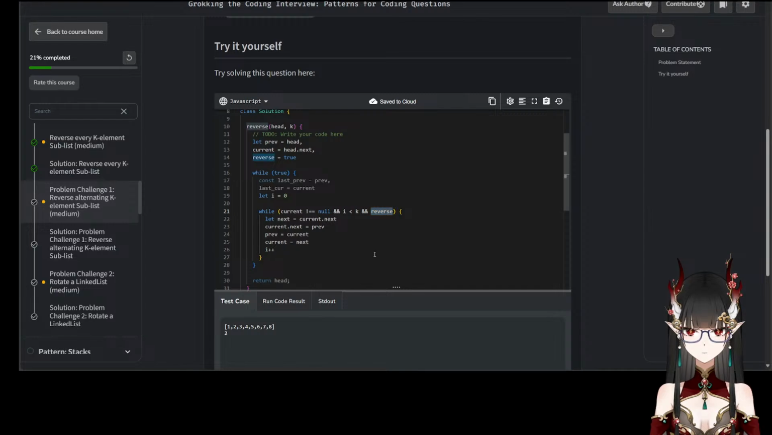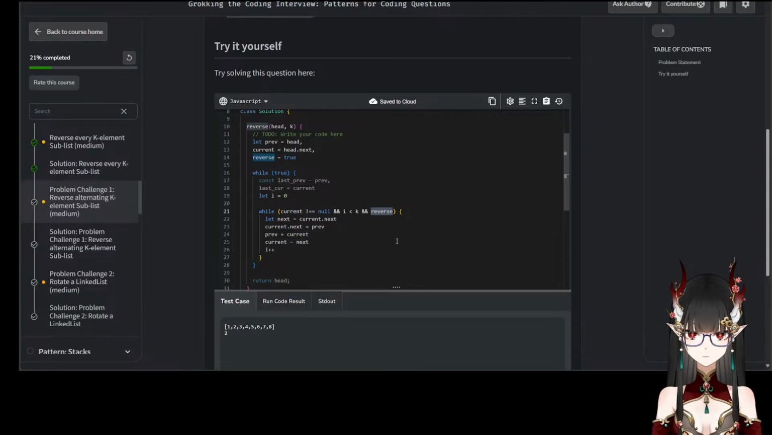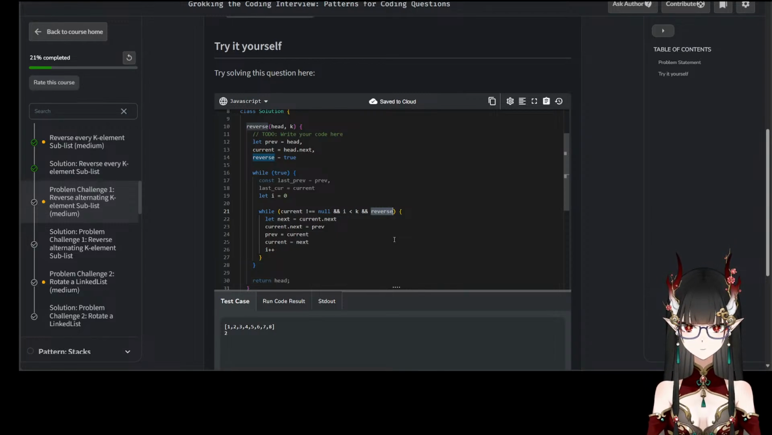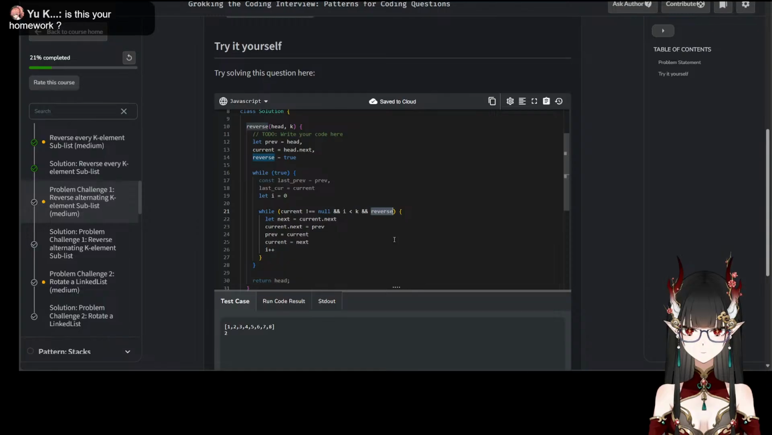In this case, I think reverse might be able to. This is the case if we want to reverse the sublist.